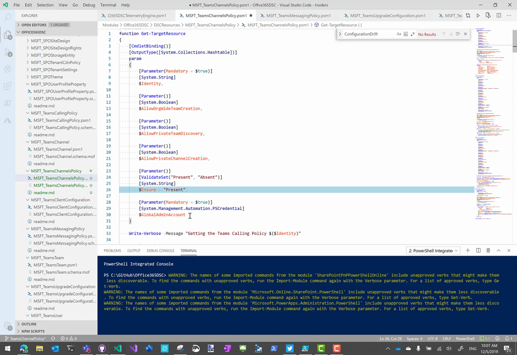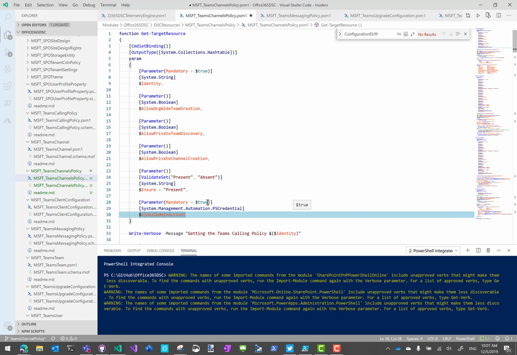And every resource inside of Office 365 DSC needs to specify this mandatory parameter called global admin account. This is the credentials we're going to be using to connect to the various workloads. In our case here, it's going to be to the Skype for Business module. Now I understand we're dealing with Teams, but as of the time of recording, which is December 5th, 2019, the commandlets to interact with Teams are still part of the Skype for Business PowerShell modules.